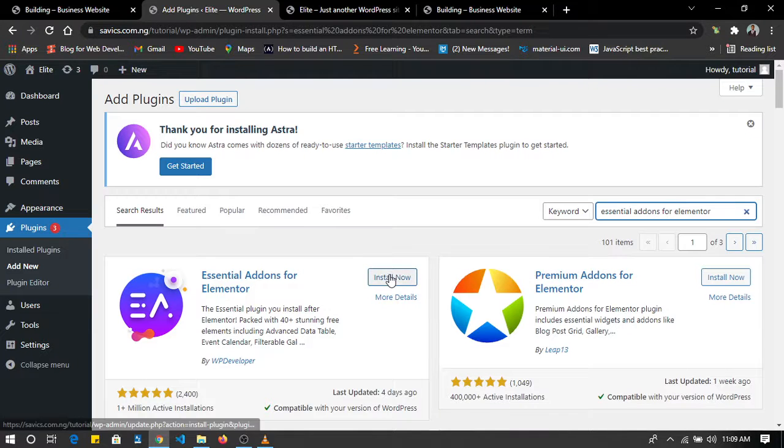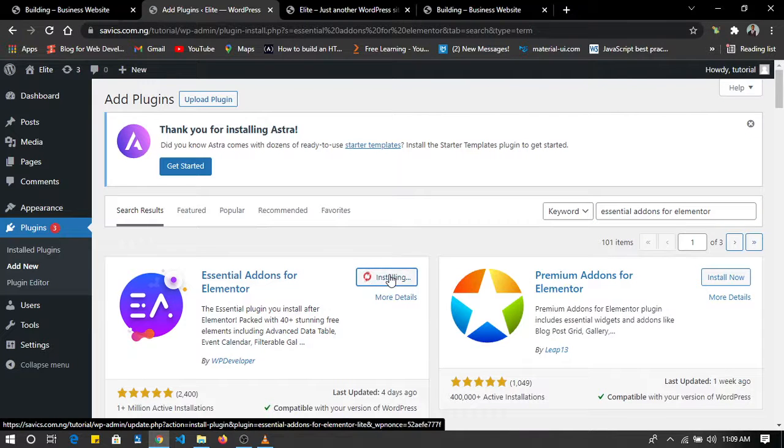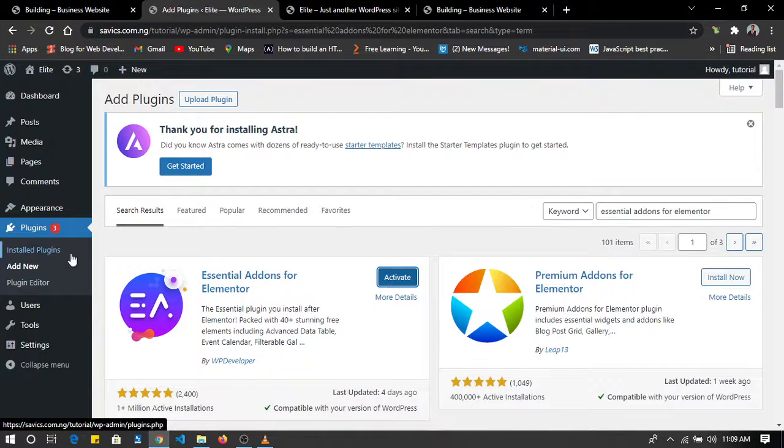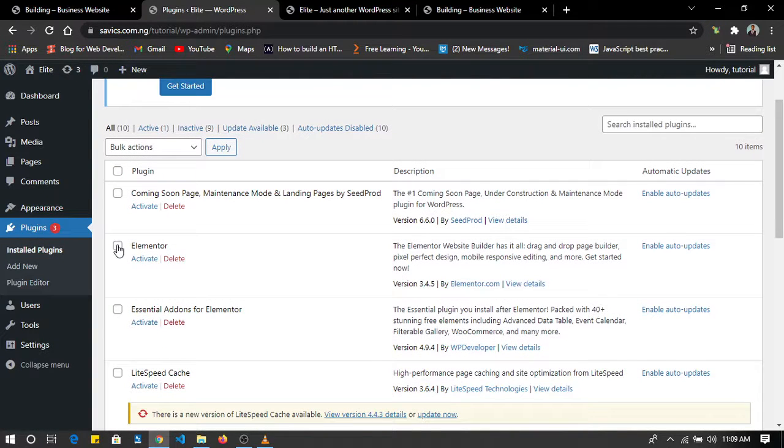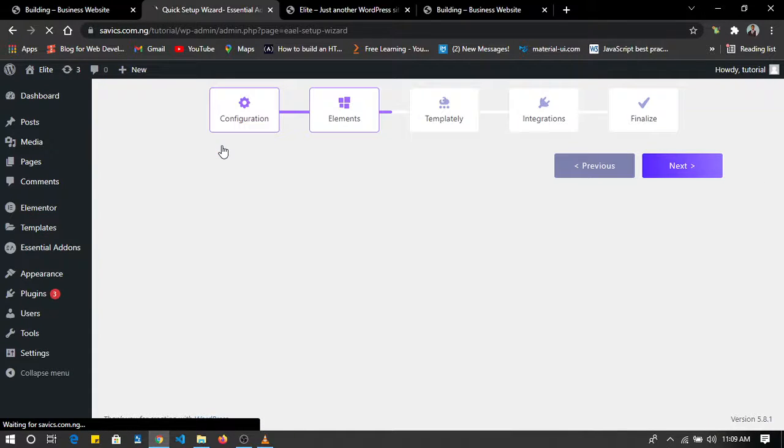Here we go. So install. Now, once you're done installing, just come to your installed plugins here. Then select Elementor and Essential Add-ons for Elementor. Use a bulk action, select activate and apply. It will activate the two plugins for you.